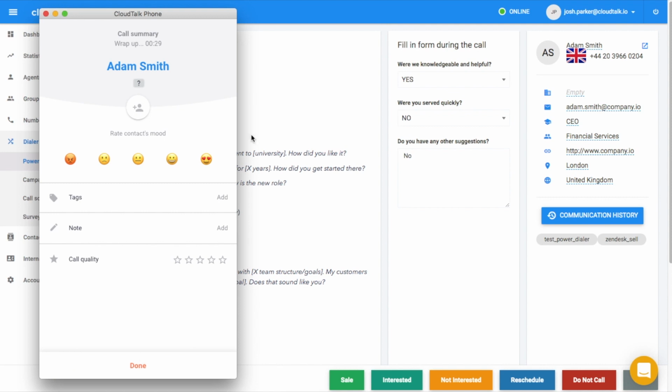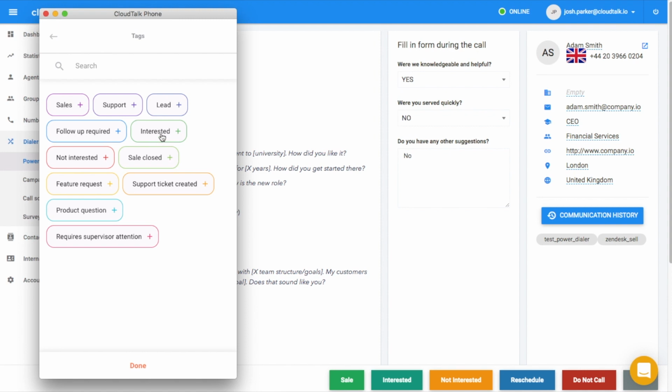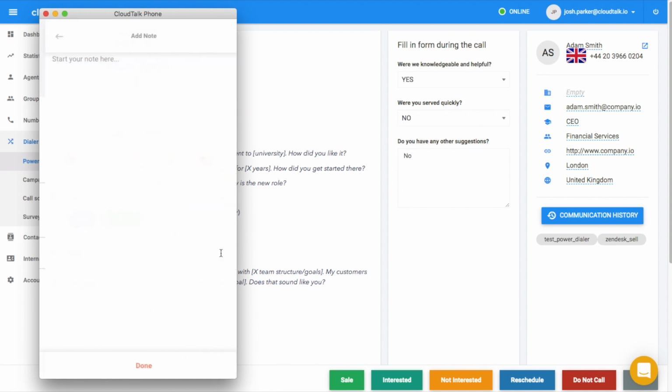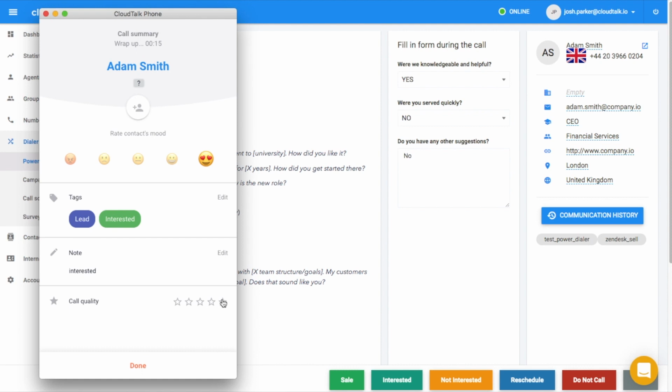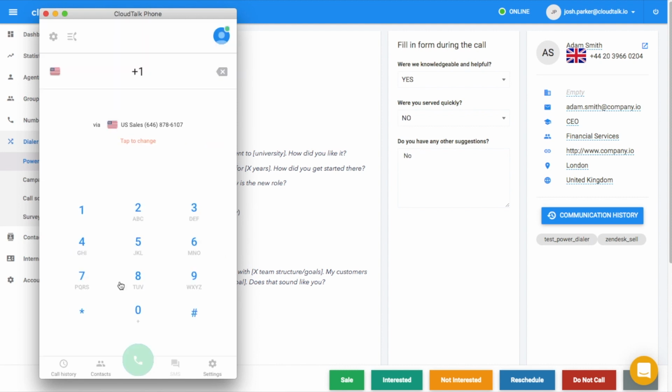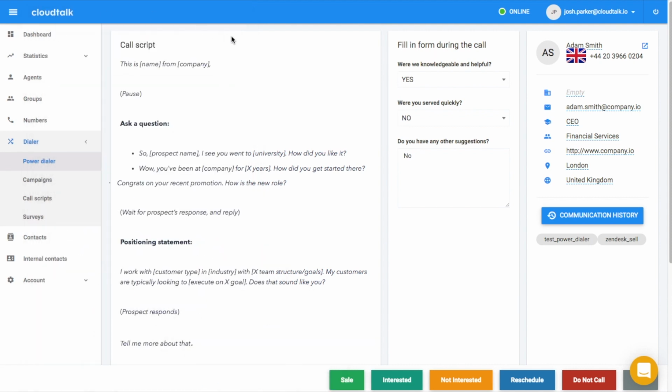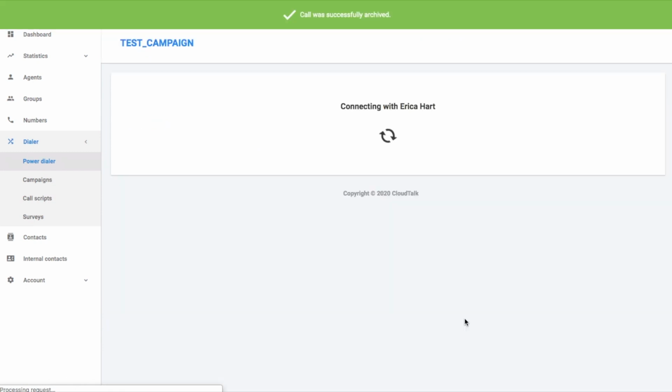To give your agents the time and space to wrap up each call, use the After Call Work feature. Your agents can add more information like contact's mood, tags, notes, or call quality after a call is done. They can also choose one of the result buttons like sale, interested, not interested, reschedule, etc. Those results can be customized in campaign settings. After this, the automatic dialing of the next contact in the queue will start.